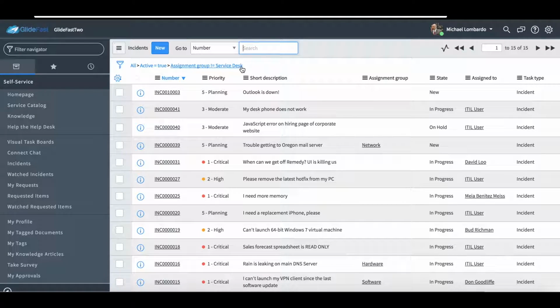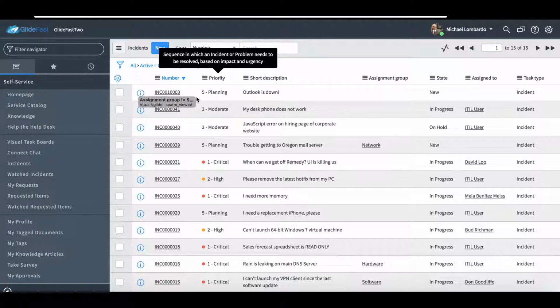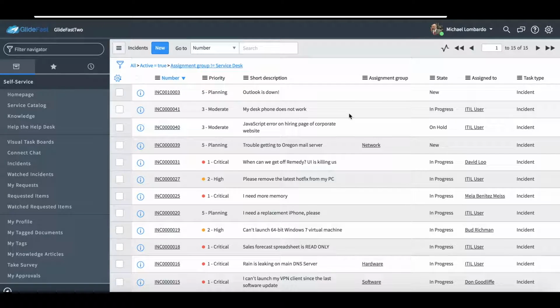I also have the ability to add bookmarks in ServiceNow, so I can add pretty much anything that's a link in ServiceNow, anything that's clickable. I can create a bookmark from that. So if I wanted to grab this whole filter, where maybe I look at this every day, every incident that's not assigned to the service desk. Maybe that's part of my job. I can just grab this and drop it over here.